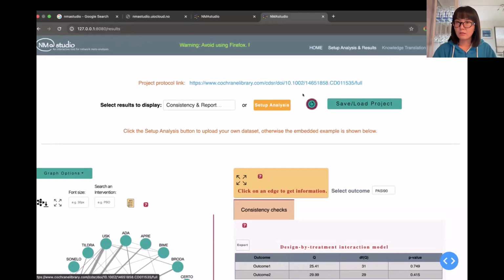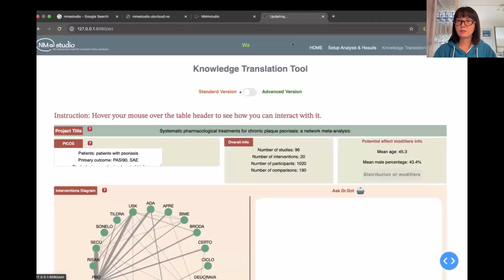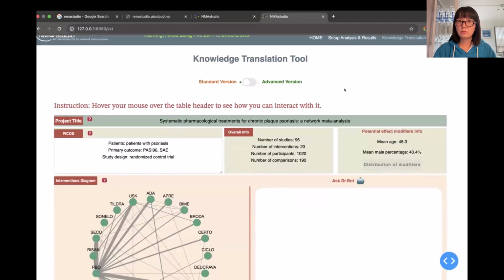Okay, so these are all the things about Nanome Studio, and then I will continue with the knowledge translation tool. Similarly for the knowledge translation tool, after you upload all the data and run the analysis, you click the submit button, and all the results will be passed automatically to this translation tool. So this is the translation tool page.